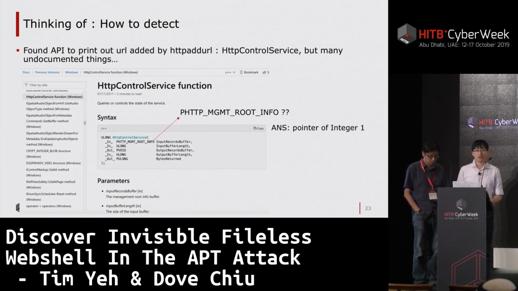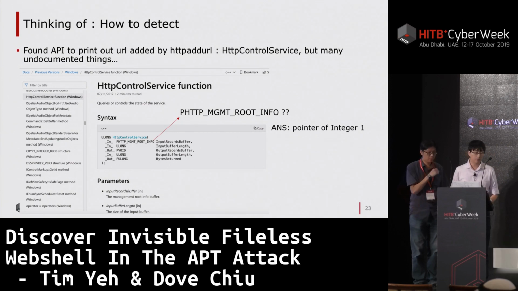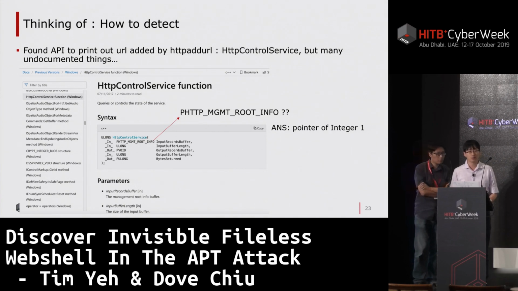Okay, and after some time figuring out which API we can use, we found the API HttpQueryServiceConfiguration, which can display the PID and the registered URL. The return will show this kind of information.